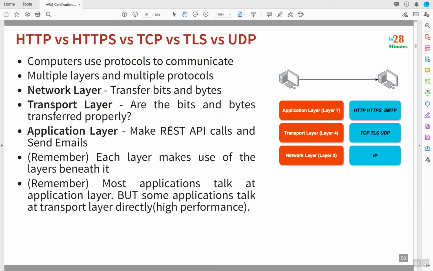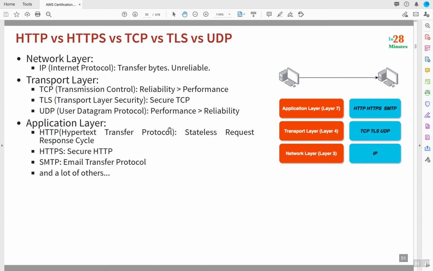So HTTP, HTTPS, and SMTP are application layer, layer 7. TCP, TLS, and UDP are transport layer, layer 4. The network layer is IP, Internet Protocol, which transfers bytes, unreliably. Transport layer: TCP, transmission control protocol, for reliability and performance. TLS is transport layer security, secure TCP. UDP, user datagram protocol, is for performance over reliability. Application layer: HTTP, hypertext transfer protocol, is a stateless request-response cycle. HTTPS is secure HTTP, SMTP is the email transfer protocol, and there are lots of others.